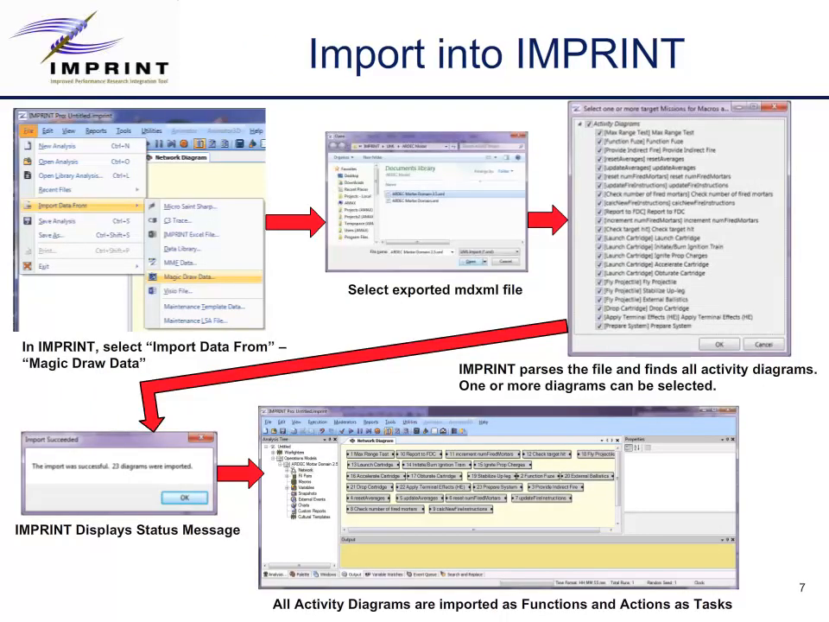On the IMPRINT side, to import the file we just saved, first open IMPRINT, then under the File menu, select Import Data From, then MagicDraw Data. The open dialog will appear where you can go to the MD.XML file and click Open. If there are multiple activity diagrams, IMPRINT will pop up a window and ask which diagrams to import. Once the diagrams are imported, a message will appear. Click OK to close, and the IMPRINT activity diagrams now appear. Let's go over an example.